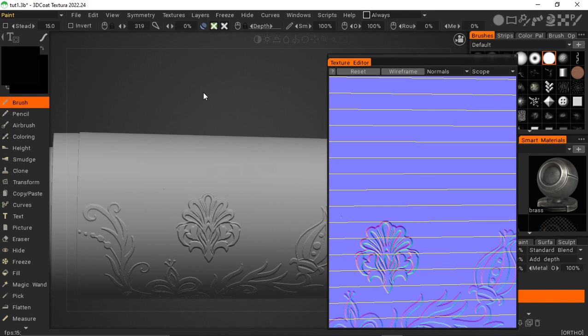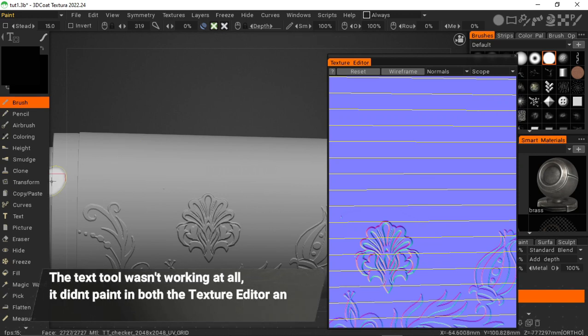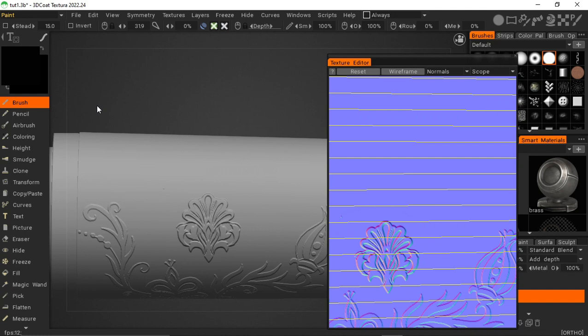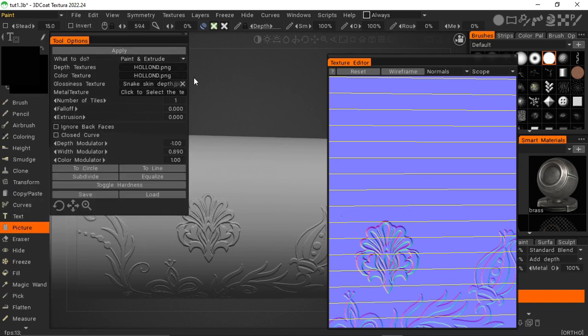Okay, I'm really sorry for that pause, but the text tool is really broken. Either it's broken or my computer's messed up or something like that. I don't know. If it's working on your side, that's amazing, but it's not working on my side. So I came up with an alternative. I used the picture tool, and I made some.